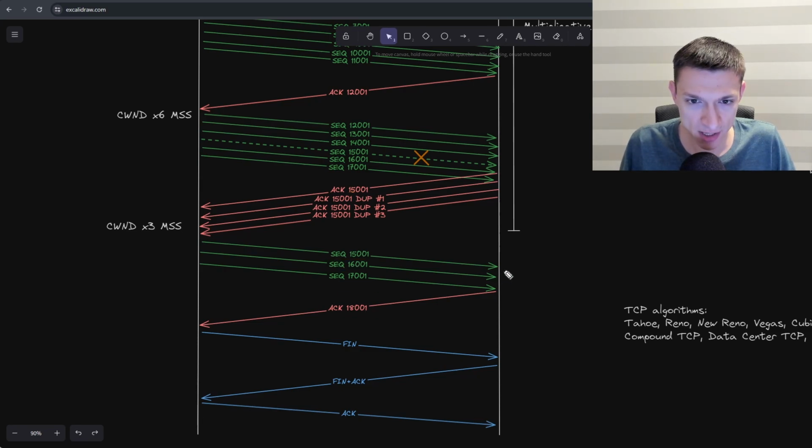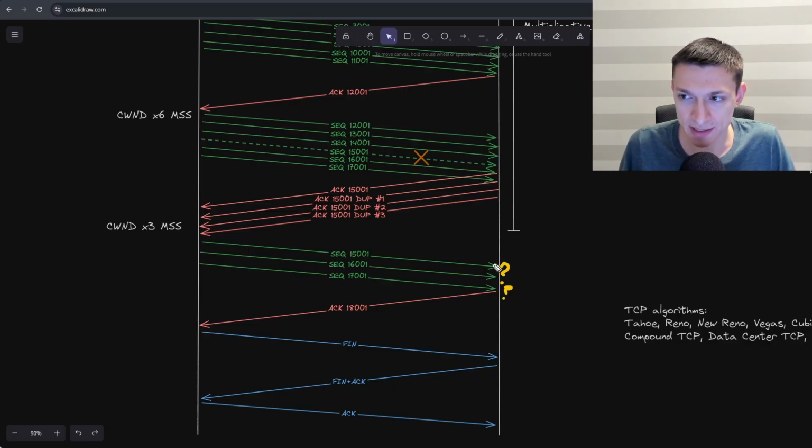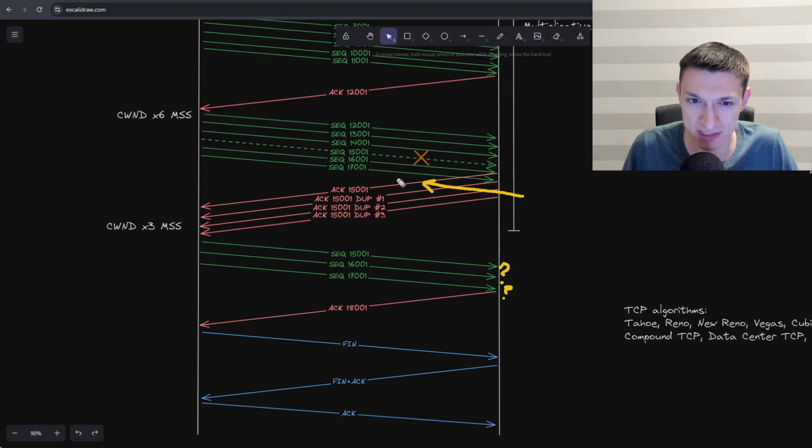You might ask, why do we have to resend 16001 and 17001? That's yet another optimization that appeared later, called selective acknowledgement. As part of the acknowledgement, one side of the TCP connection can inform the other that it actually received packets from 16001 till 18000. But in the original spec, that wasn't the case. So if a particular packet is lost, we have to retransmit not only the lost packet, but the packets after that as well, because TCP guarantees in-order delivery.